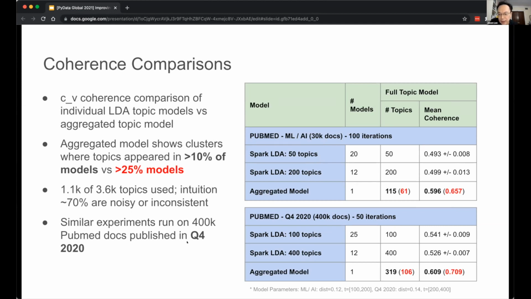0.499. But then the aggregated model, if you focus first on the part bolded in black, the aggregated model had a mean coherence of 0.596, and that yielded 115 topics or clusters.